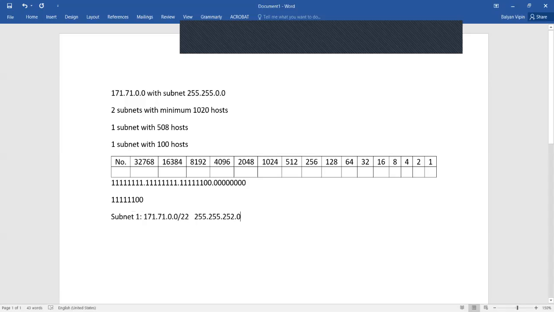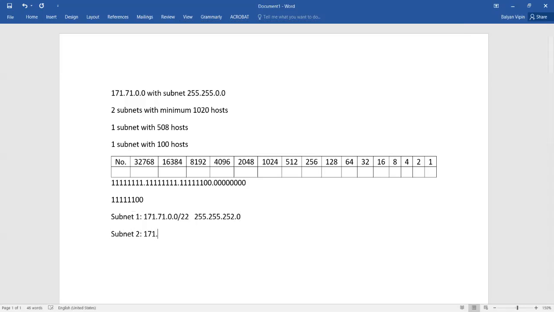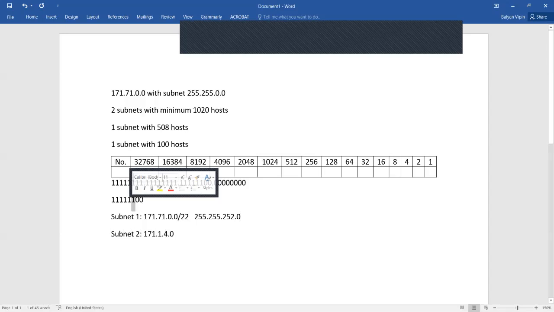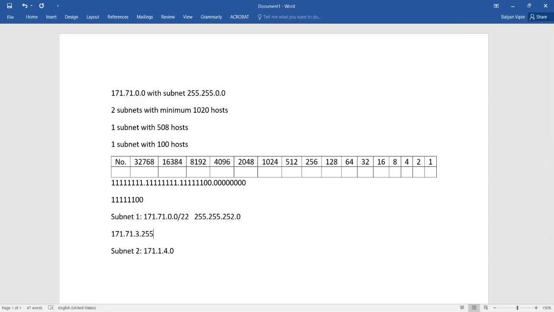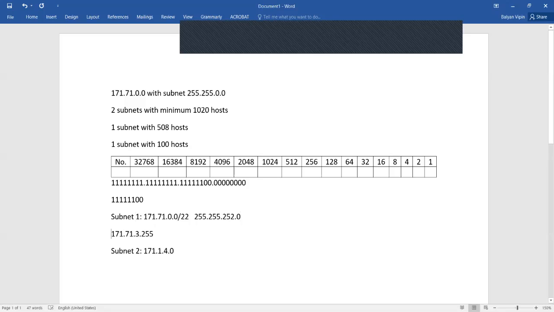So the next subnet address, the next subnet for subnet 2, the first IP address will be 171.1.4.0. So this is basically your magic number which decides what will be the first IP address of the next subnet, or you can say the network ID of the next subnet. So this is 4. So what will be the broadcast address for subnet 1? It will be one number less than this. It will be 171.1.3.255.